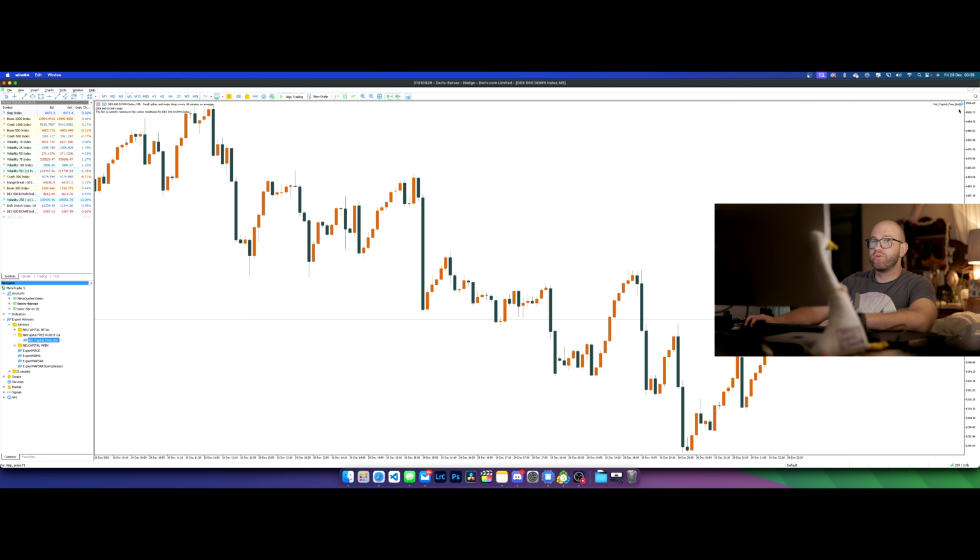When this hat is blue, it means the bot is actively running and you can leave your computer and the bot will place trades. If the hat is gray like this, it means it's not active. It is attached to the chart, but it's not active.